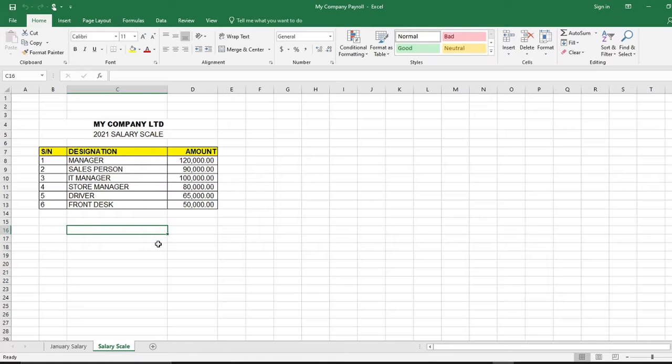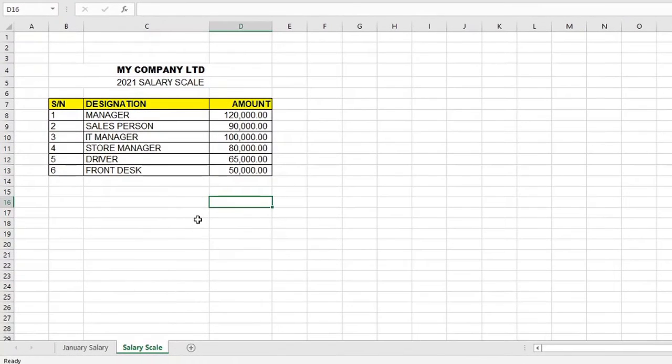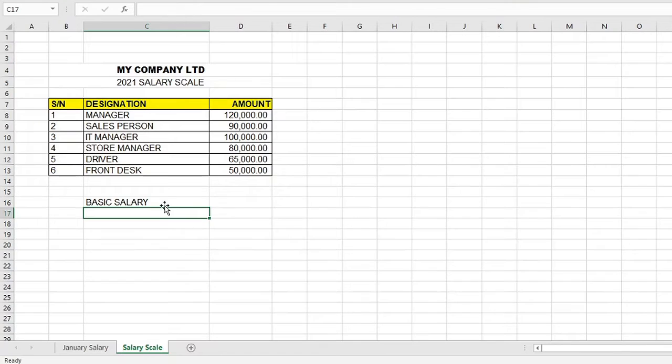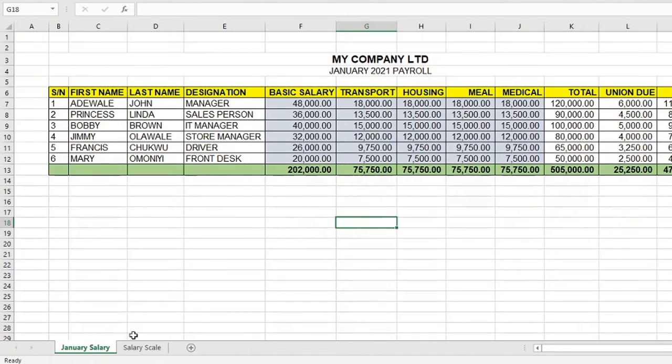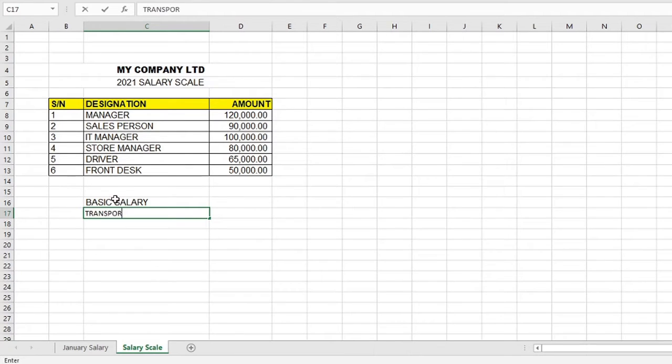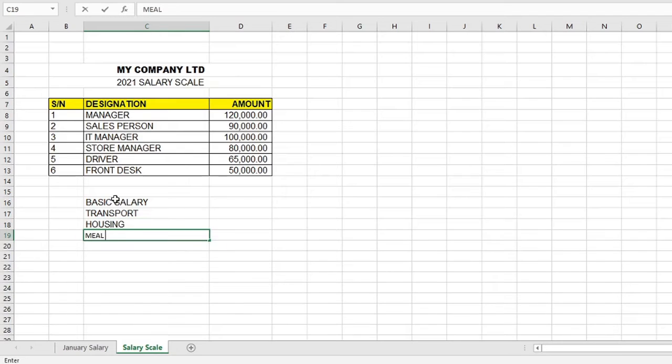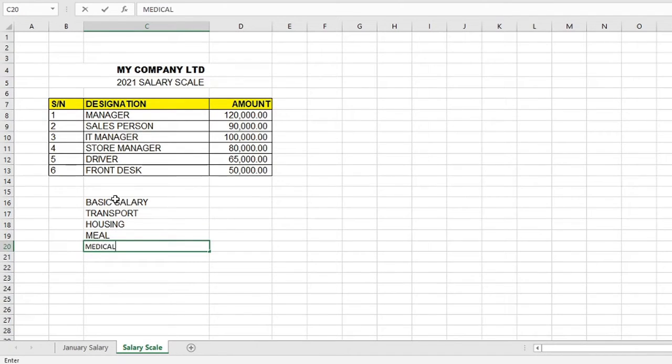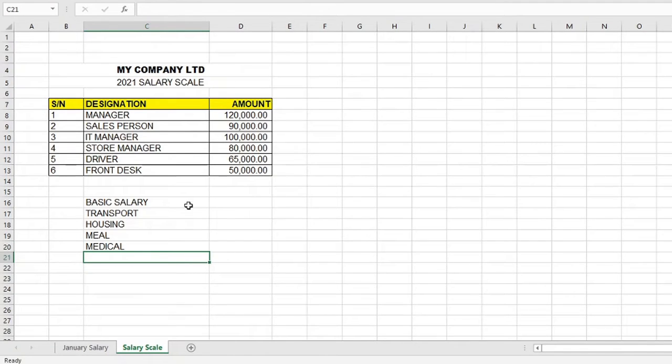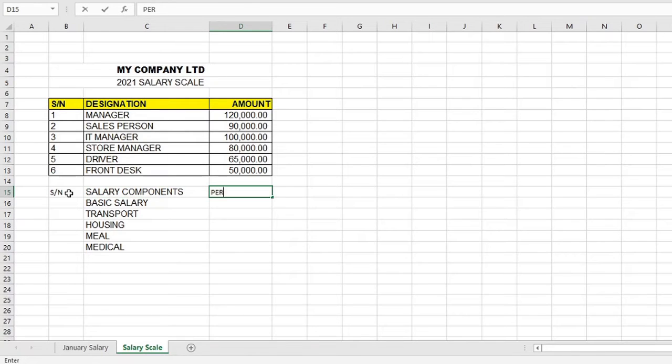So like we know, we have the basic salary as one of the components, and I think there is transport, housing, meal and medical. So we have transport, housing, meal, medical. And they have their own percentages. So I want to put a heading here, which is the serial number, salary component, and then the percentage. You can put percentage in brackets like so. Yeah, this one is not the same as this.